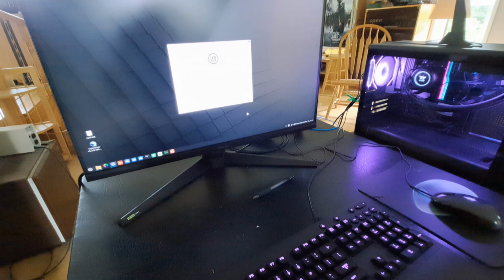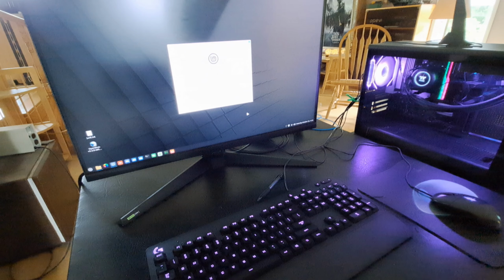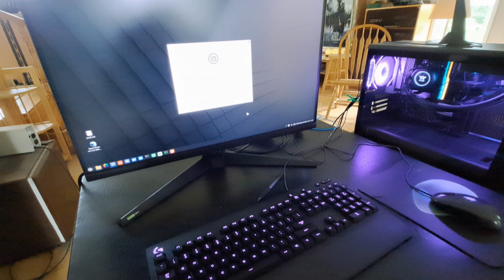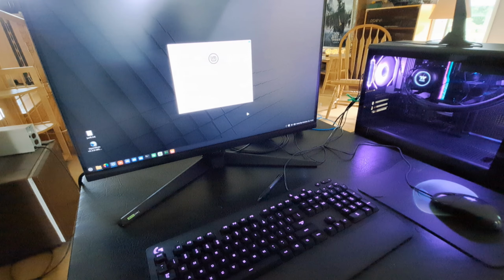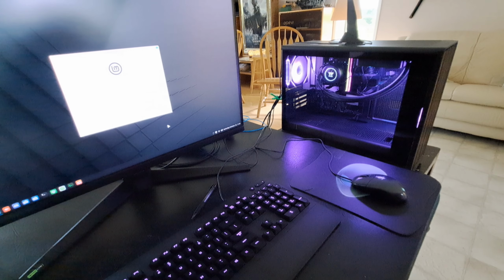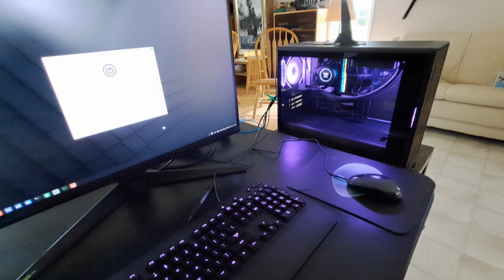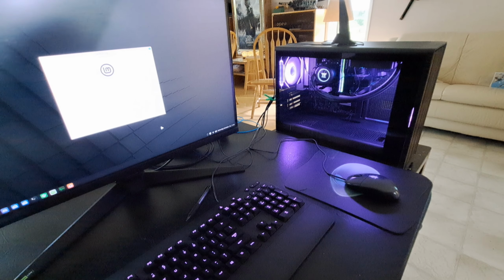This is a system running, and there's a Logitech RGB keyboard that's lighting is controlled, and then as you can see there's RGB fans and a water cooler that has RGB control.